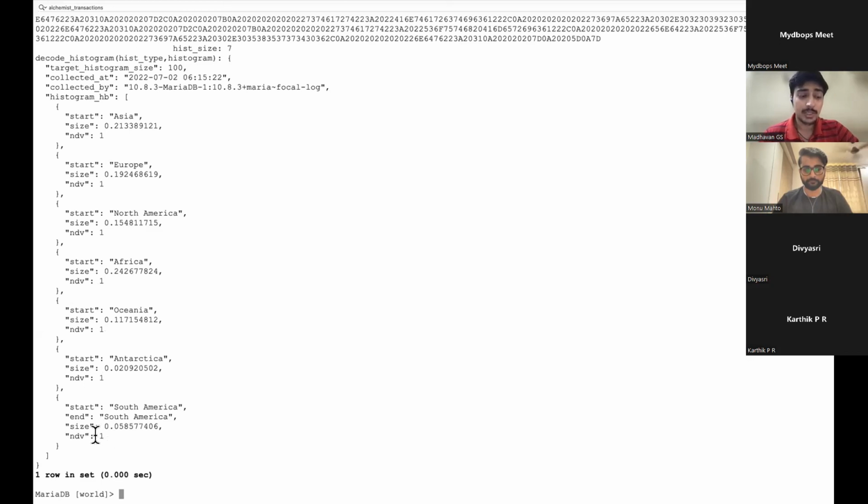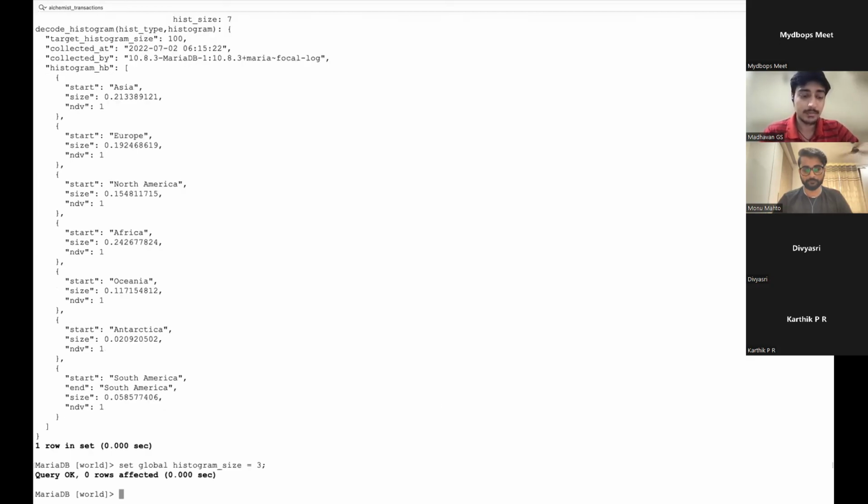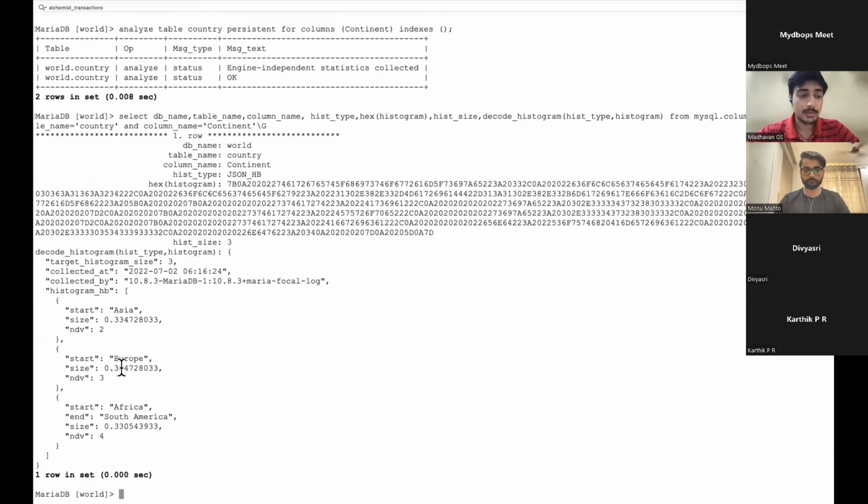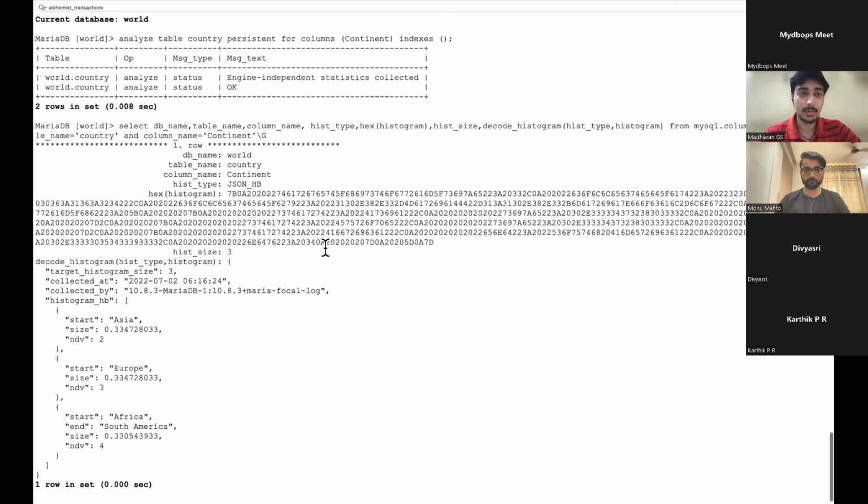If we reduce the histogram size value, then the NDV value will differ with respect to how many unique values are stored in those bins. Let me reduce the histogram size to 3 to show the difference. As we mentioned, the NDV values differ from 1 to 2 with respect to the values present inside. This is the demo for MariaDB and MySQL.